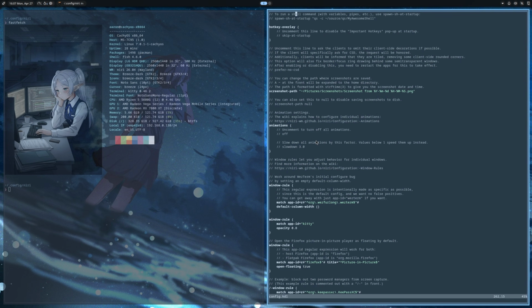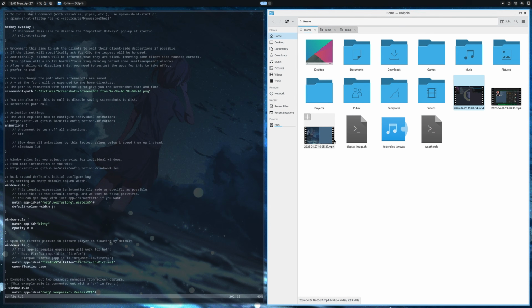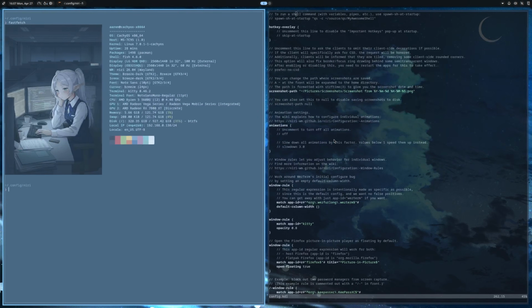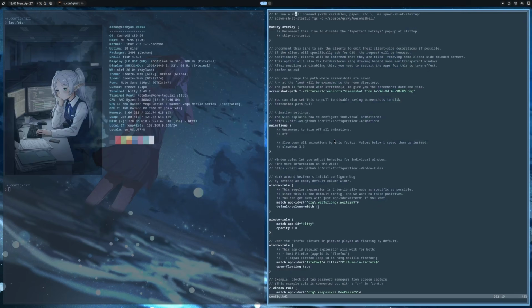So if you open up another window, let's open up Dolphin here, and you see it goes to the right, and then you can scroll to the right and the left of your active windows, and it will scroll infinitely to the left and the right.